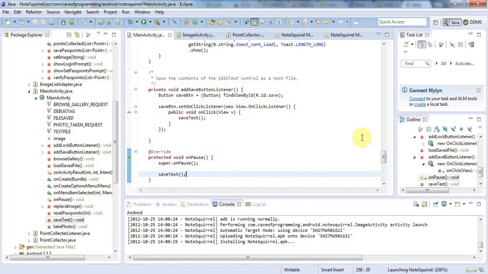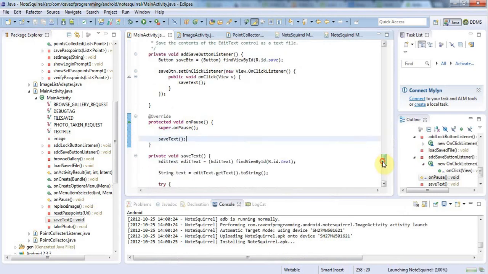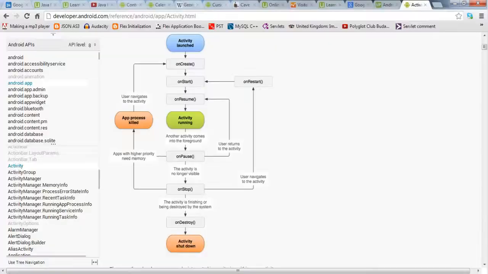And now my application will try to save its text whenever it goes into pause mode, which could be because the application is being shut down, or it could just be that it's no longer in the foreground because some dialogue has come up. And it could also be because it's being stopped because the user is changing to another program. You see, if the application is stopped, it will first go through onPause.